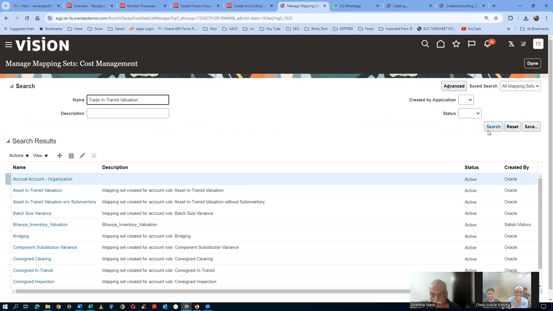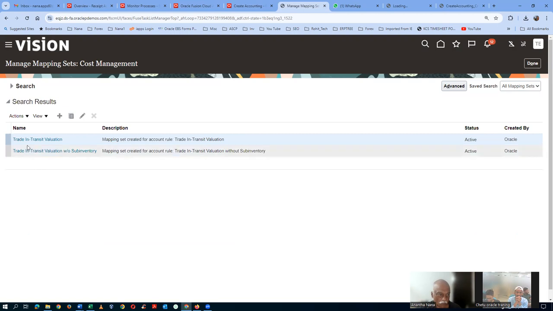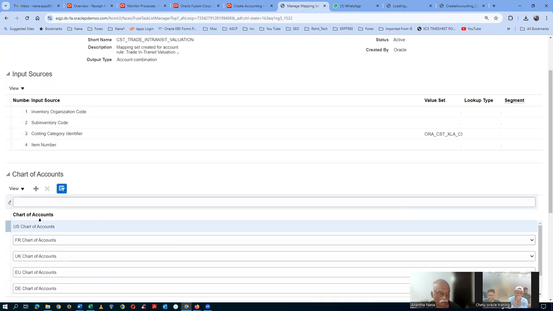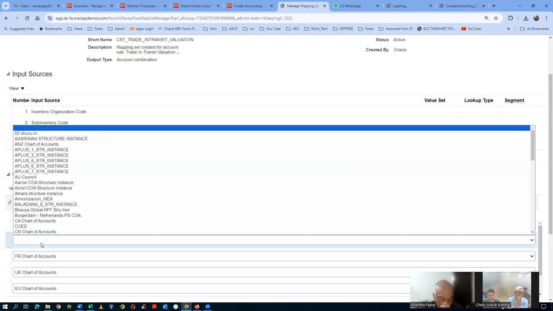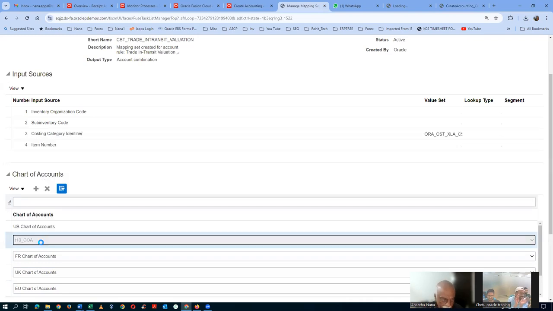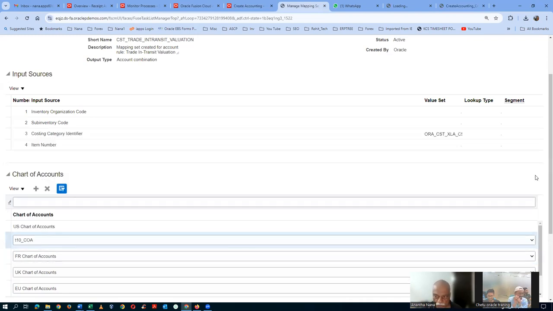I'm taking trade in transit valuation. Click on search. I'm searching for trade in transit valuation. I'm going to click on it. Go there. So here, what happens? I will now go on and give a plus. Now, fine, click on plus. Go there. It is a T1 now. I will now choose it and go down.